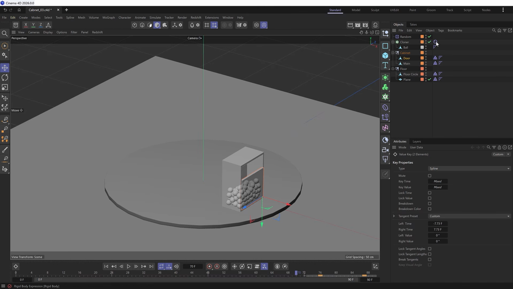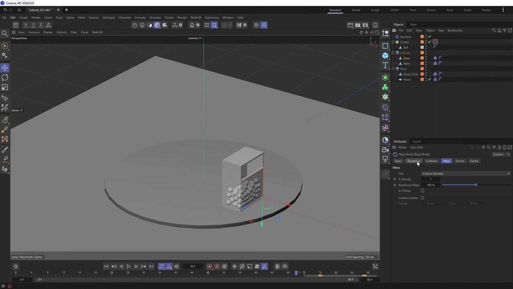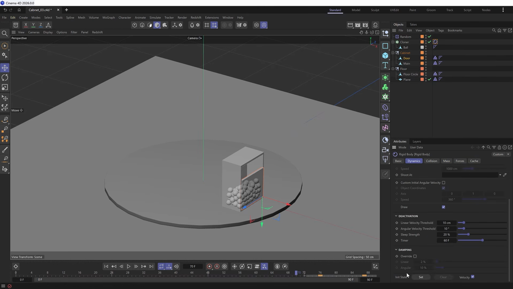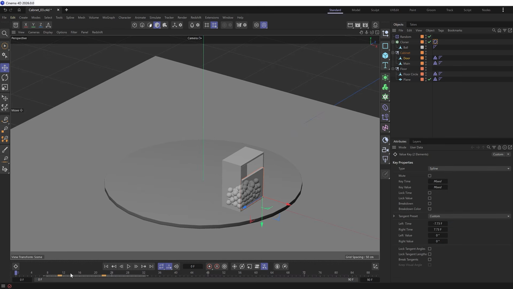Then in the rigid body tag on the cloner, right at the bottom here, we can set the initial state. So the position the balls are currently in will be where the simulation starts. So let's see that. And now if we play this from the start, they simulate from that position. So then we can put our door keyframes back again. And if we play, it opens up and they spill out without first falling down.